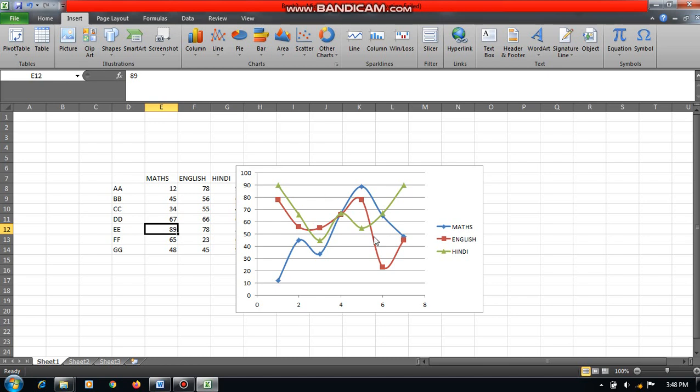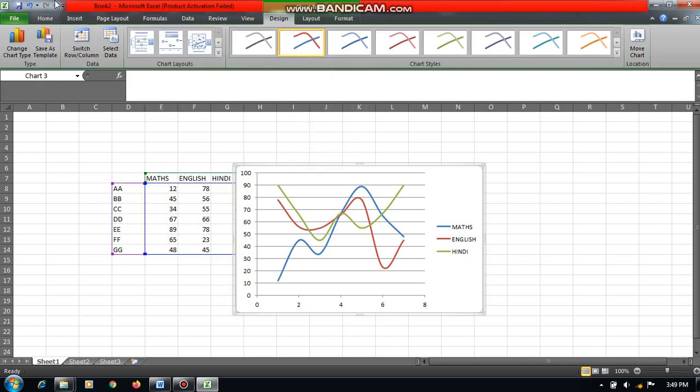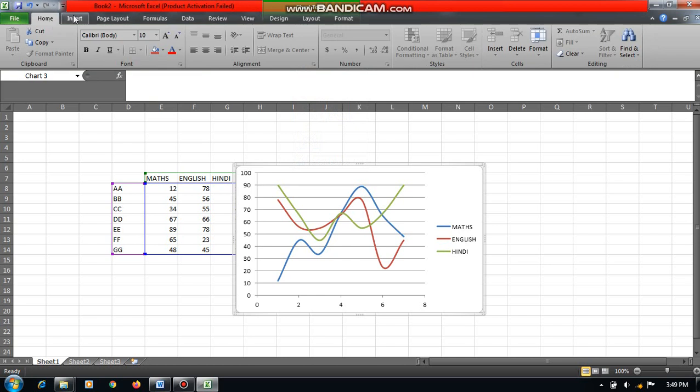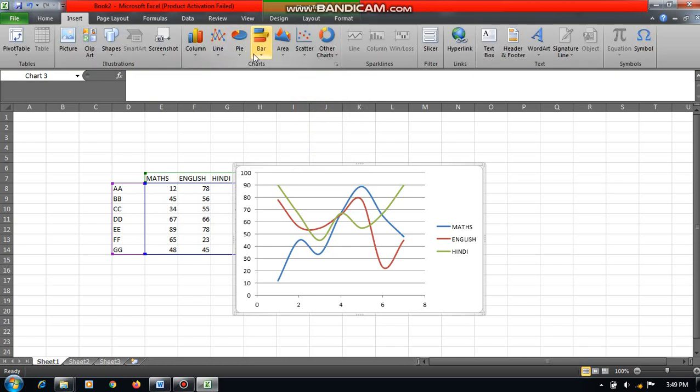So using this graphical way we can easily analyse this data: which students have the highest marks in which subjects, and which students have the minimum marks in which subjects. It is very easy to analyse. So this is a scatter plot. Different types of scatter plot are available, and we can draw it by selecting the particular type.